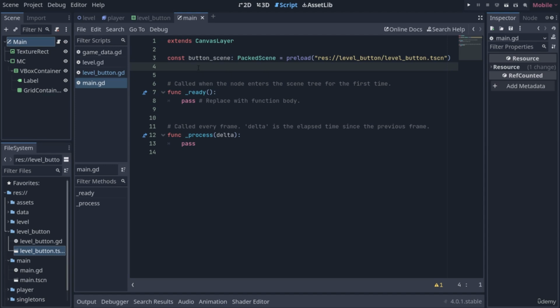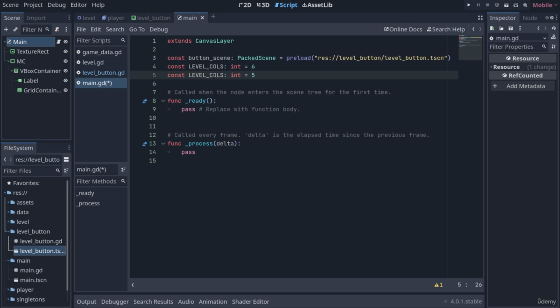Next we'll have const LEVEL_COLS is equal to 6. And then we'll do the same thing also for LEVEL_ROWS and set that equal to 5.